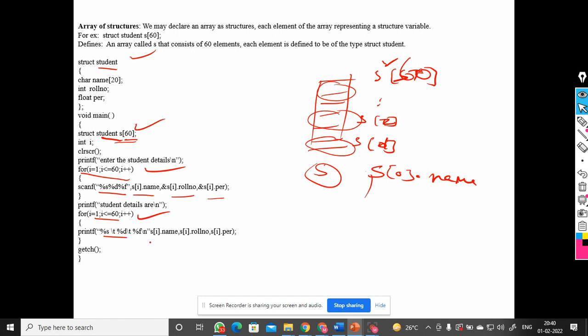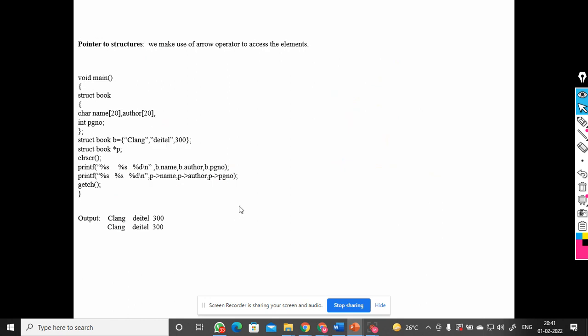You can see while printing, again you specify the format specifiers first, and after the double quote and comma, in place of those format specifiers you specify the variables, the data which is going to be printed from each of these records. So again you take a for loop here, and with i varied between 1 to 60, you print the details of all 60 records. So this is an array of structures.